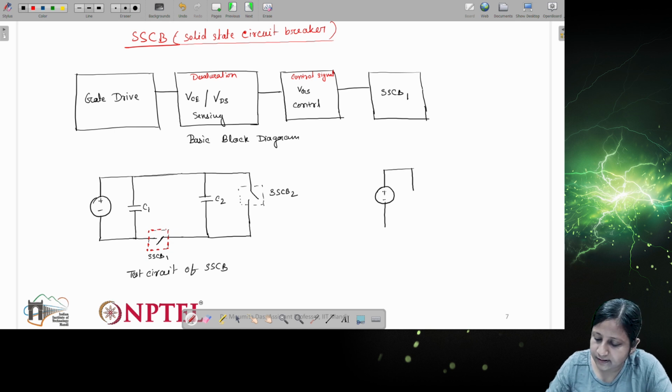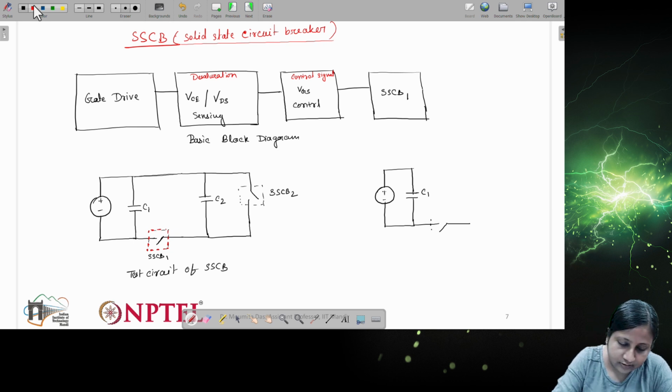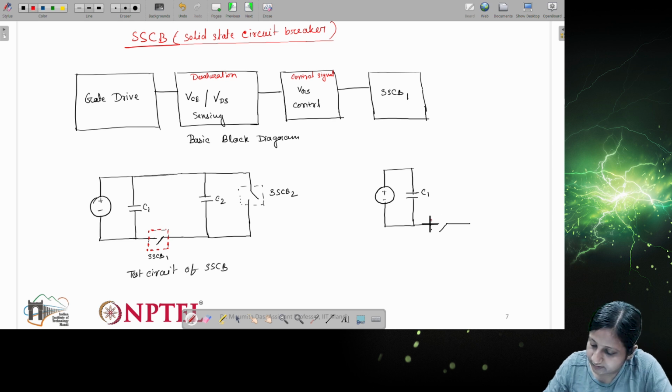it has similar capacitances which I have shown in this left diagram. The energy storage capacitor is C1, and this SSCB1 which we have tested now will be placed here only. You can see it here. Let me use the red color, then it will be highlighted. So this SSCB1 will be placed here only.